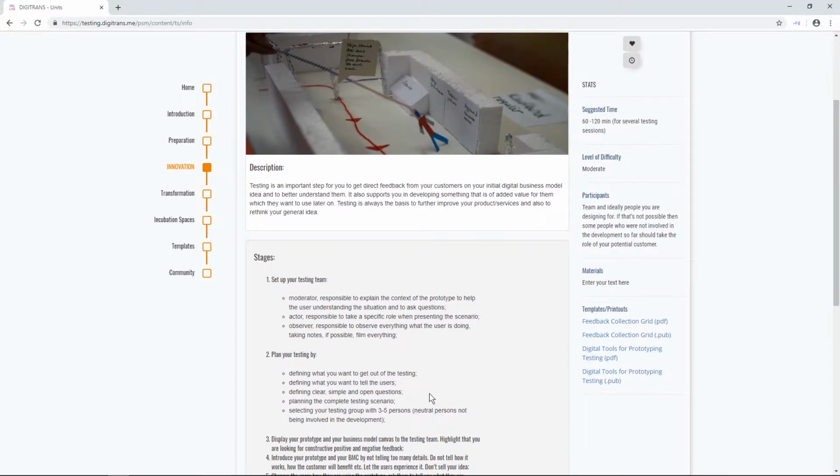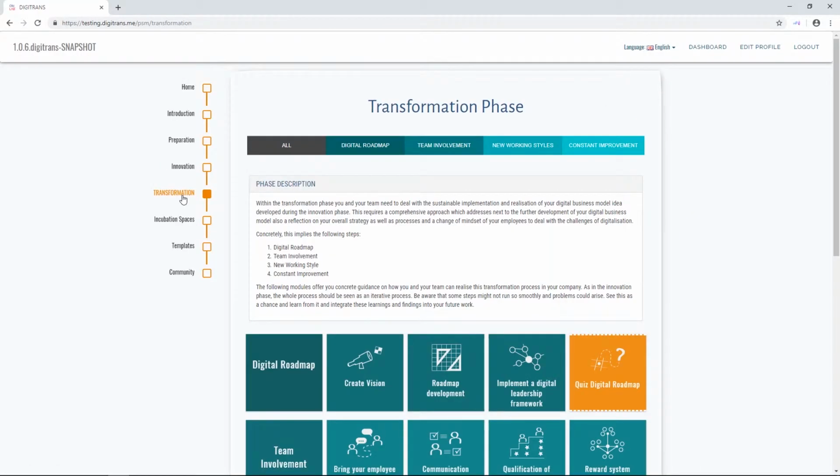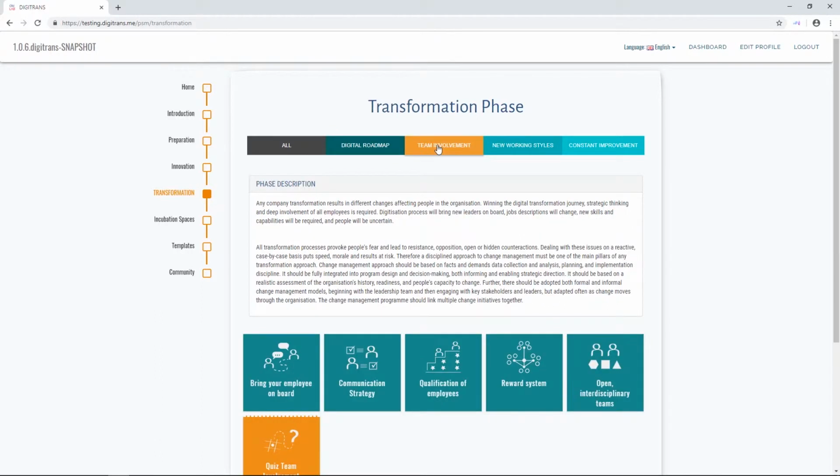phase. Now we come to the transformation phase, which is the second main phase of the method, and the goal here is to implement the ideas and prototypes from the innovation phase. The transformation phase itself is again structured in different steps, which can be seen here in the tiles below on the first tile or on the rectangles above. Clicking on the rectangle will change the description text and also only show the units belonging to this step.